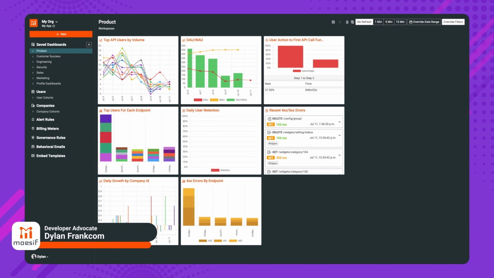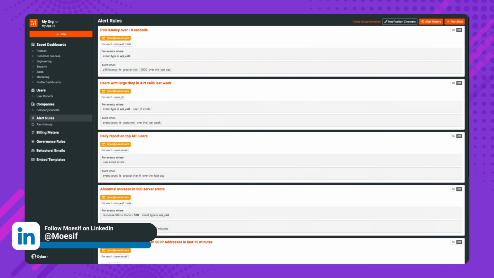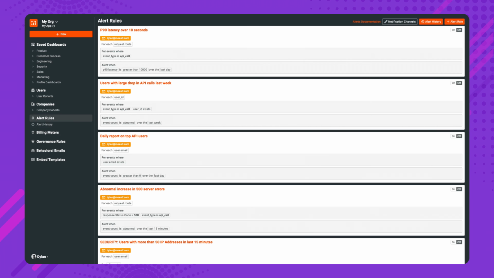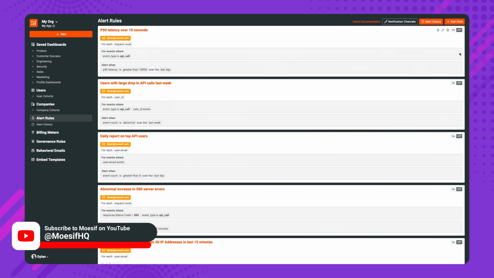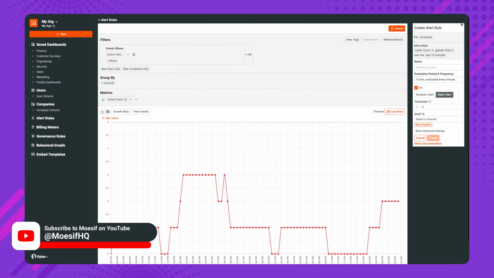In this video we're going to show you how to set up static alert rules. The first thing that we're going to do is navigate to the alert rules page in the dashboard, which is located on the left navigation pane. From here, what we'll do is click the Add Alert Rule button on the top right, which will bring us to the alert configuration screen.